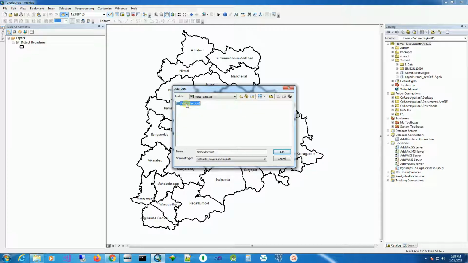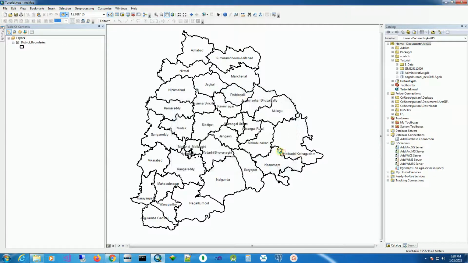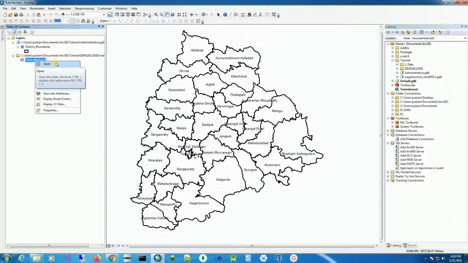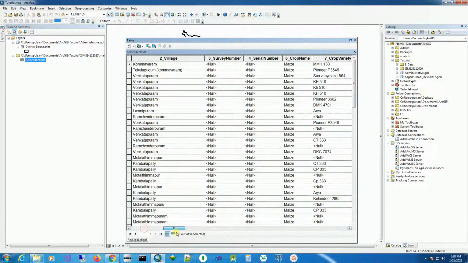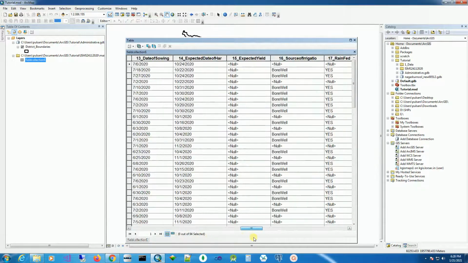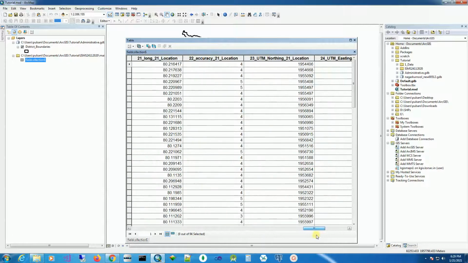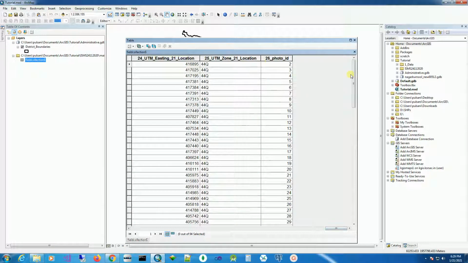So let me load it first. I'm going to add it, and here's the data in Excel format. So I'm going to open it, and then you will see that the attributes and the columns have been displayed like shown.